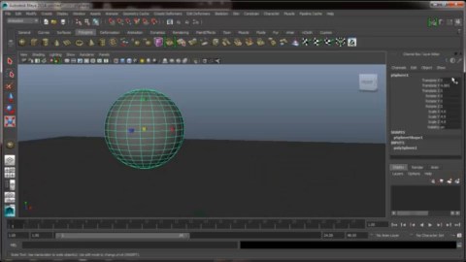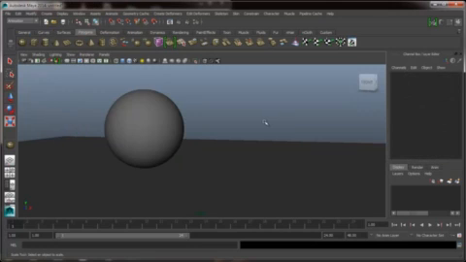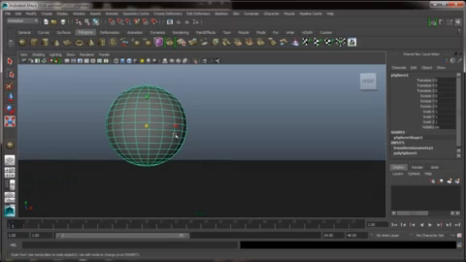What I'm going to do now, I want this zeroed out, so I'm going to come up here, modify, freeze transformations, done. The other thing I want to do is move the pivot of the ball down to the bottom. So I'm on the move tool, hold down D for the pivot, then V to snap, and I'm going to drag it down to the bottom of the sphere.